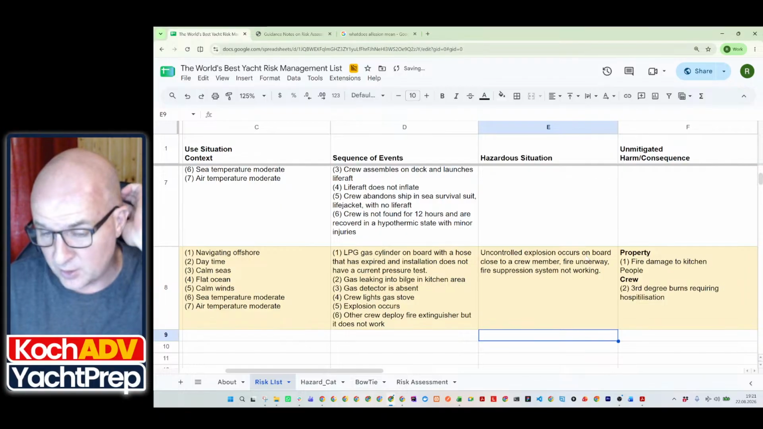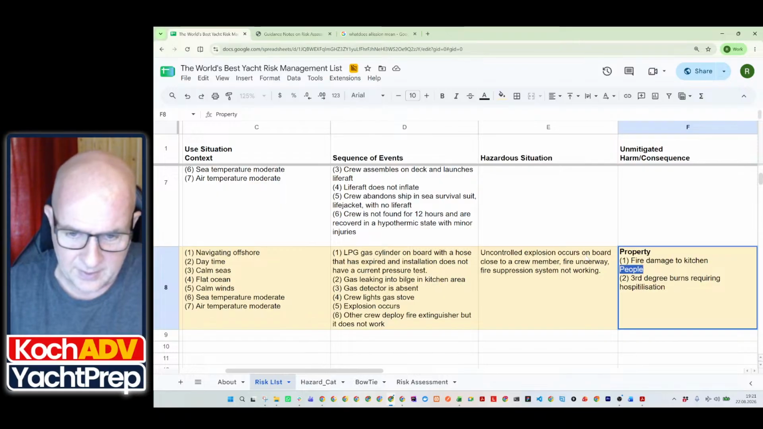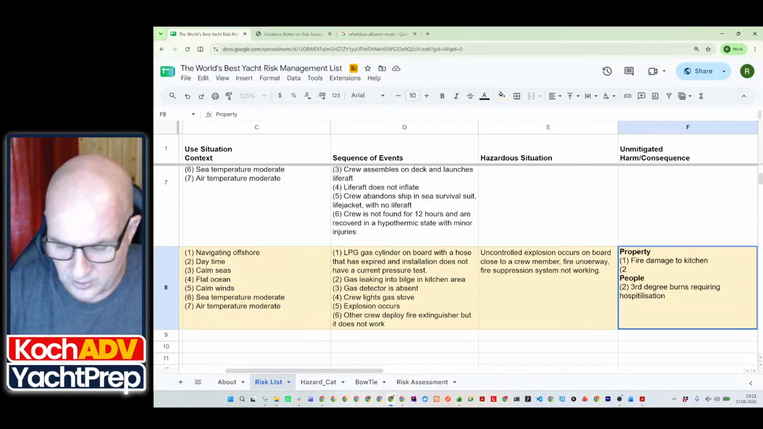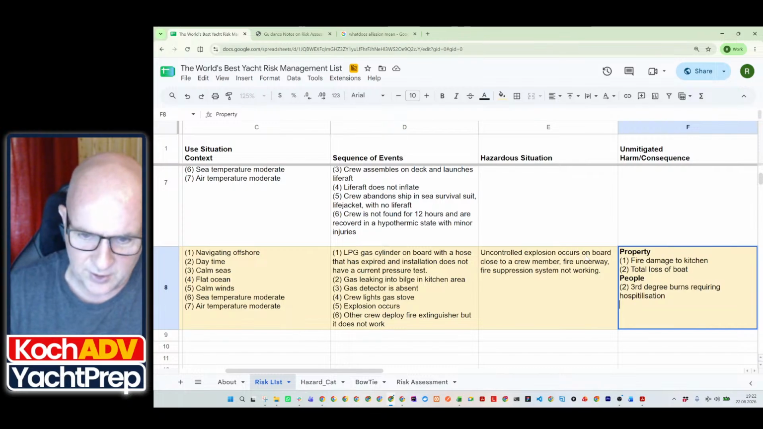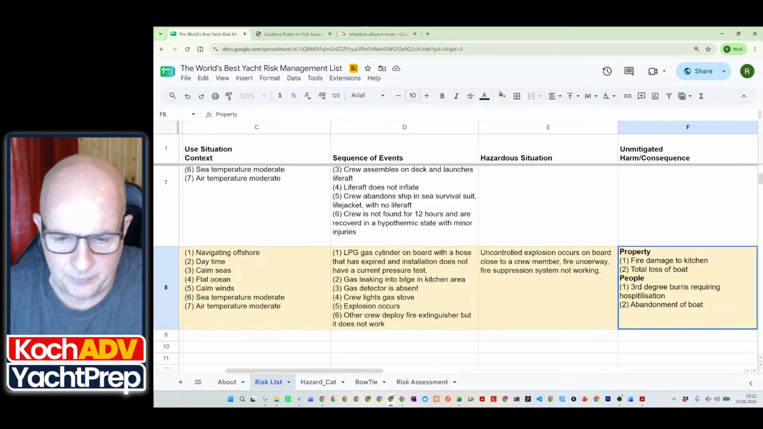So in this situation, we're going to have fire damage to the kitchen, definitely, but if you can't get it under control, this could lead to total loss of the boat. And then we've got potentially 3rd-degree burns requiring hospitalization, and potentially abandonment of the boat, so people have to go over the side.